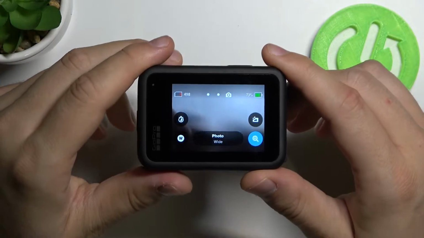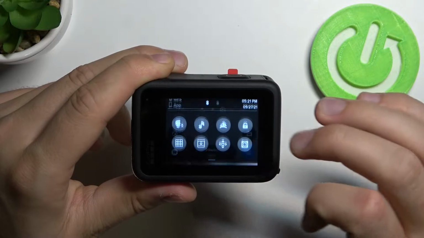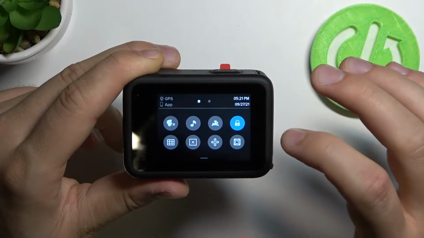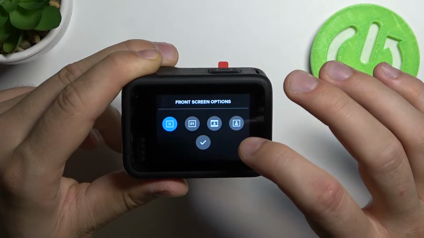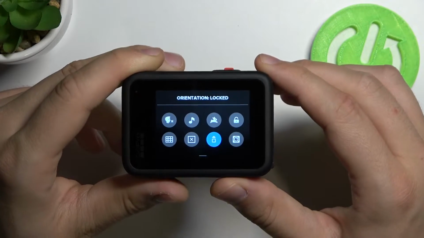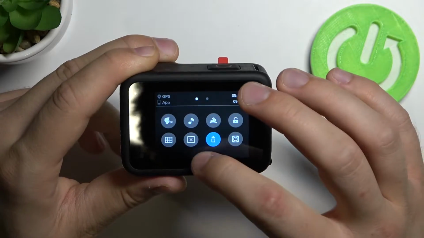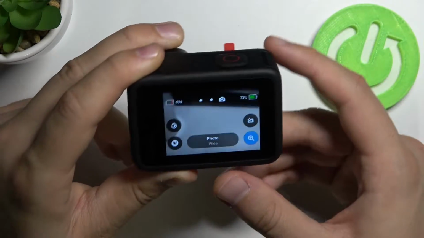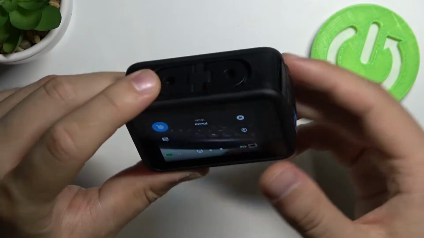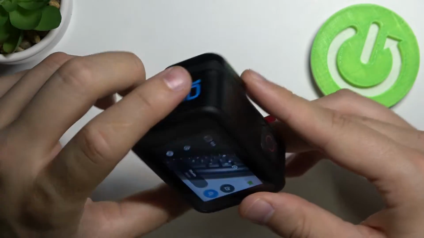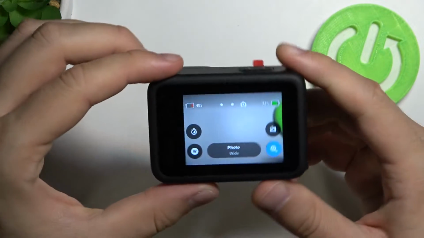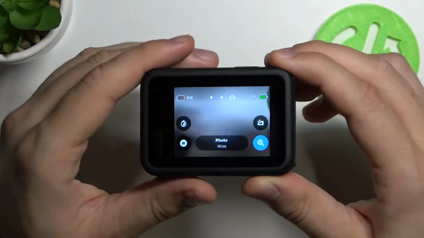So if you want to activate it or just get rid of that, you have to open Quick Panel and then, sorry guys, not this one, we have to go for this option right here, for orientation. So right now we are in the horizontal mode, and when you turn off this option, when you are going to move your camera to the different angles, it will still stay on the horizontal mode.